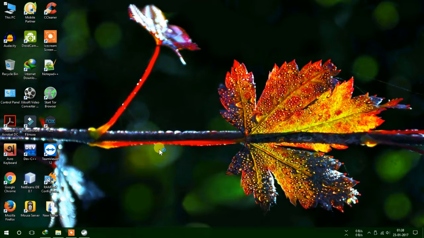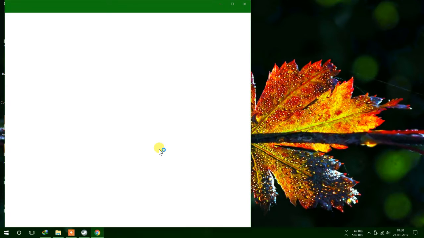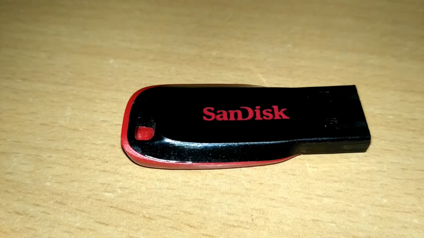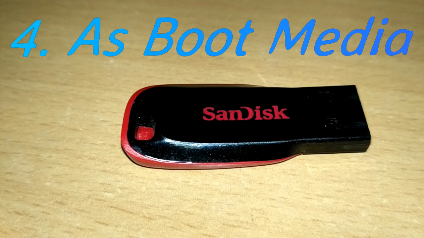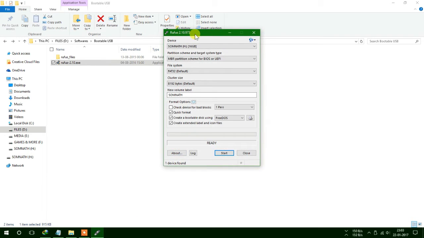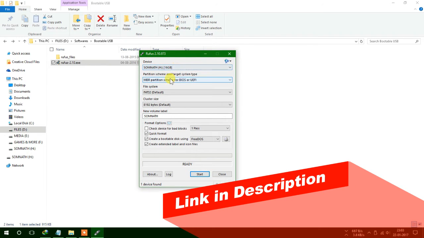And the main advantage of this, if you log in from this Google Chrome, you will be logged in either at your home or office. You can do anything without logging in again to Facebook, Twitter, every login site. The next one is you can use it as a boot media. To do this, you have to download this Rufus software, link given in the description.